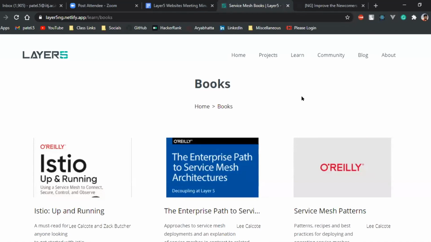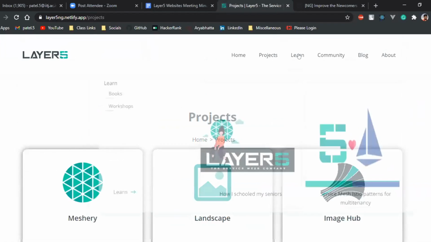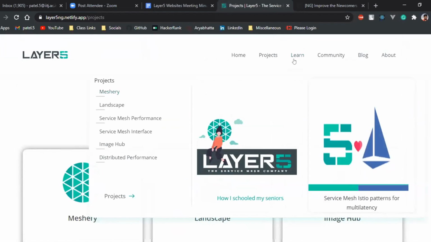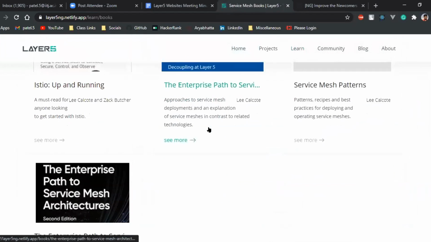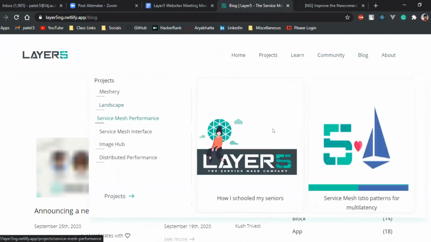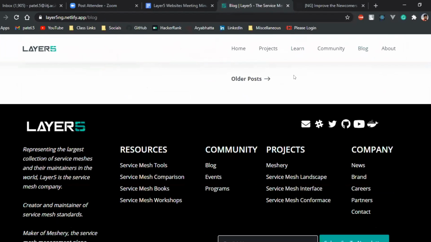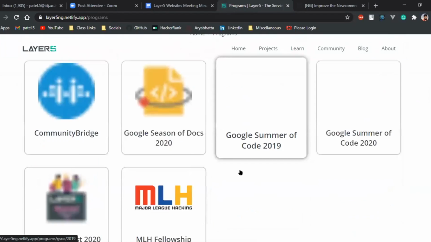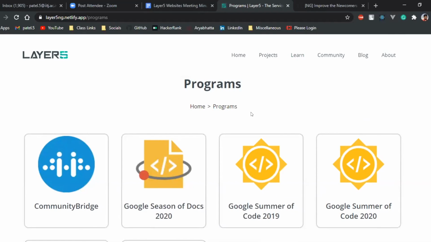Sorry to interrupt, but what I meant was a few lines after the title. Currently it looks like every page is a collection of cards: if you look into learn, books, then again it's cards, and workshops it's cards, blog it's cards, and similarly programs, again it's cards. Some text should be provided for each page, a little bit of description or something. I see. Yeah, very much so. That's an action item for me.